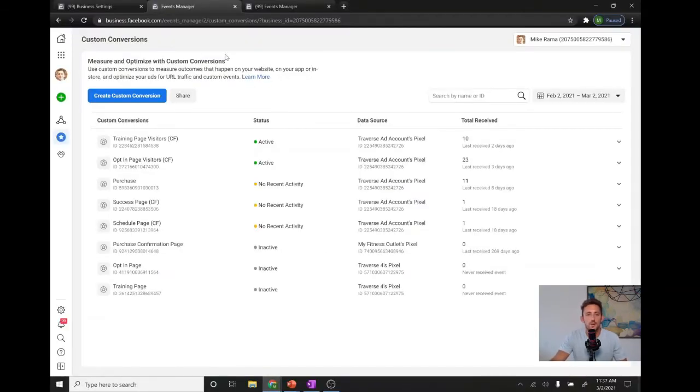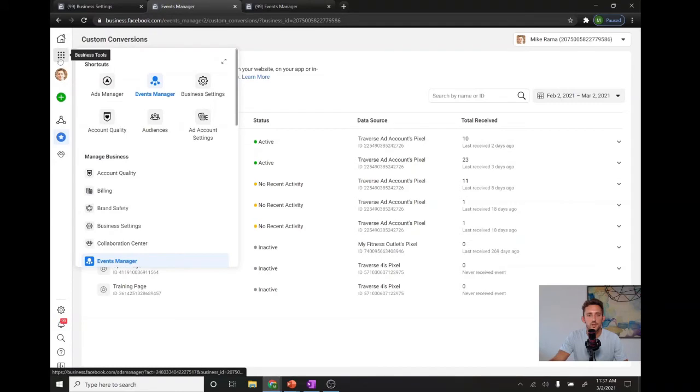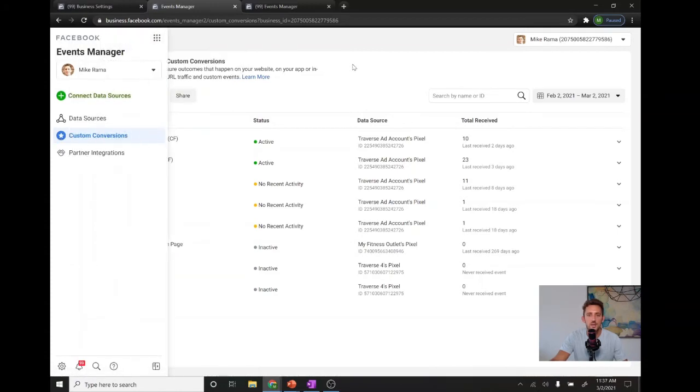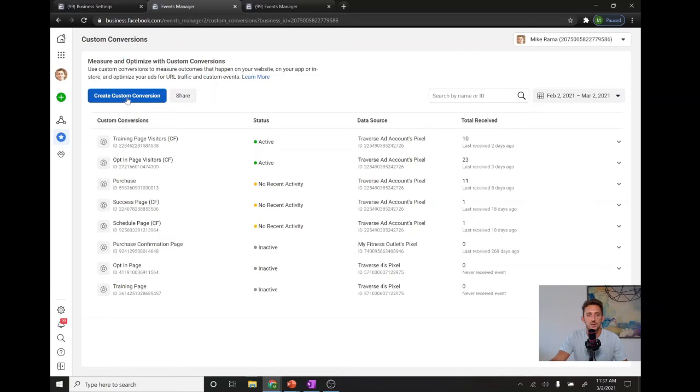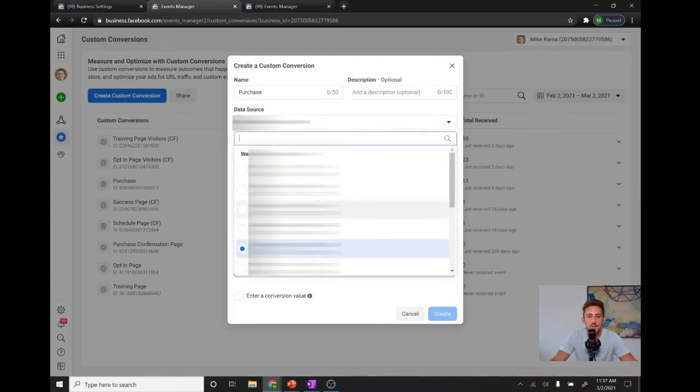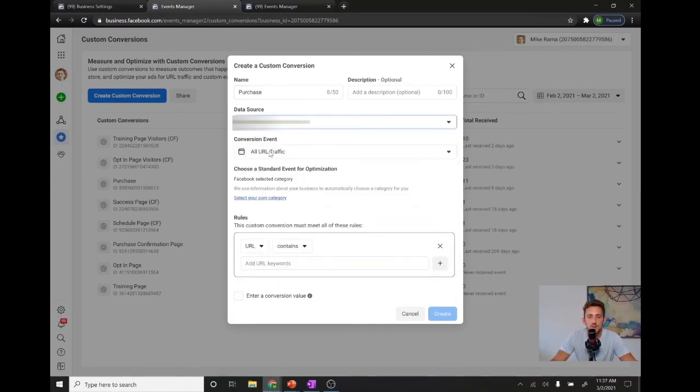Okay, so the first thing I'm going to cover right now is how to create a custom conversion. You're going to go under the business tools, hit Events Manager, and then Custom Conversions, the little circle with the star on the left. And then in here, you're going to want to select Create Custom Conversion. Now you're going to go in and name your conversion. Let's say we want to create our conversion for anyone who has purchased something from us. So I'm going to call this Purchase. And then I'm going to select the pixel that I want. And then we're going to select all URL traffic.